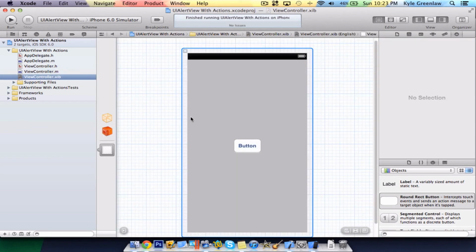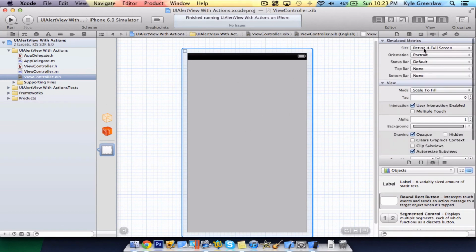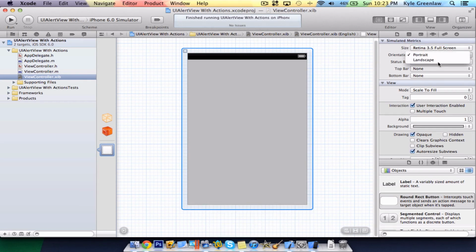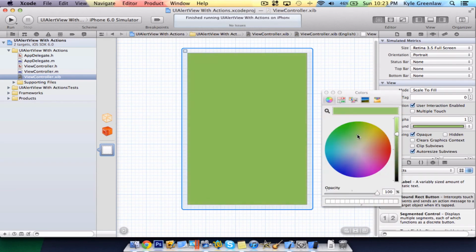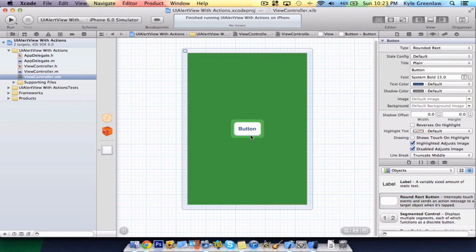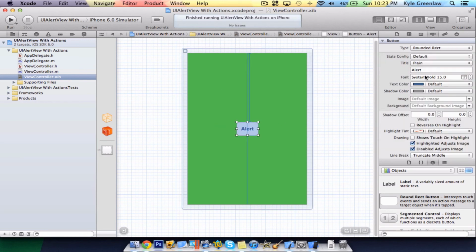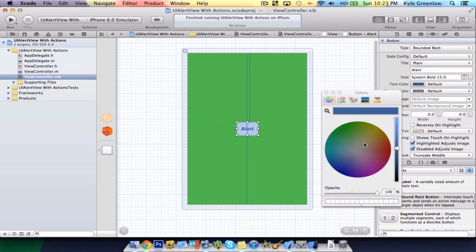But after you have all this set up, you want to go into your XIB file, select your view, go into attributes, and change this to 3.5 if you are developing for a 3.5. Go into landscape, actually portrait, and let's get rid of that status bar and change the background color. Let's go with a green. Drag in a round rect button, and we're going to call this alert. And since we're being all like this, let's change the text color to like a red.